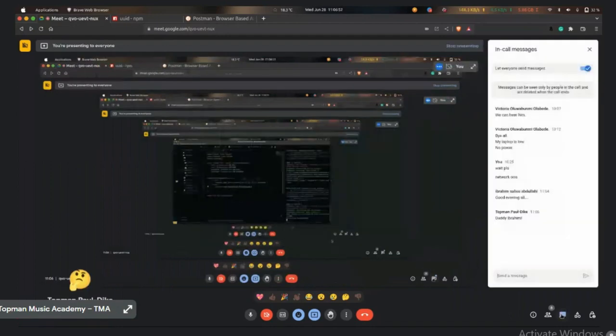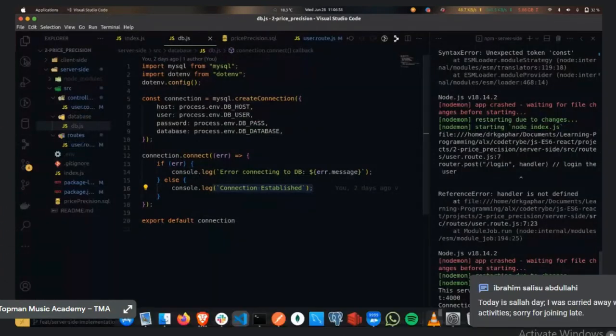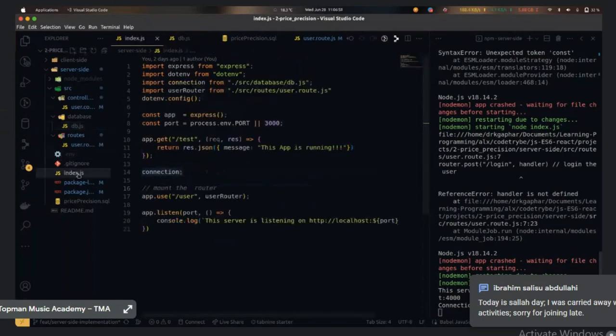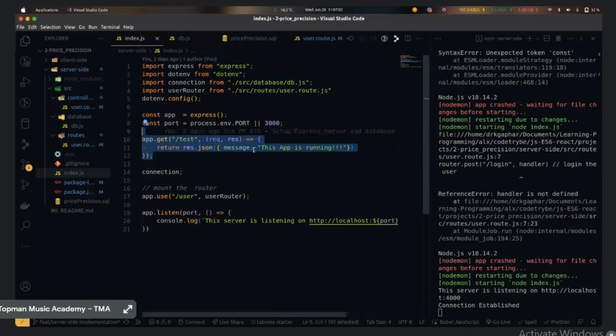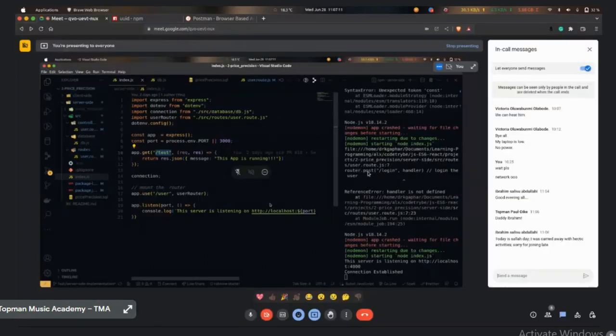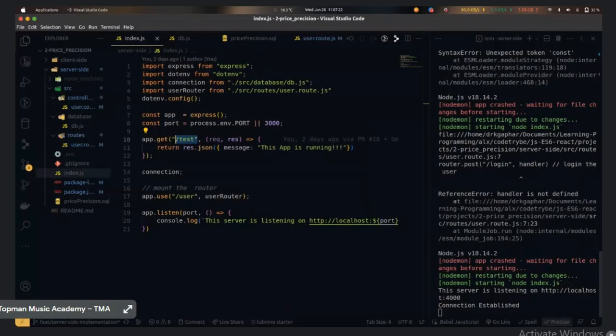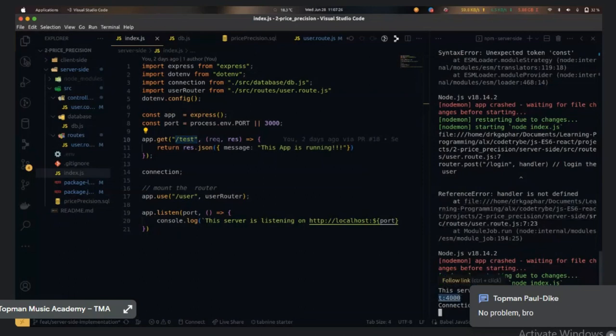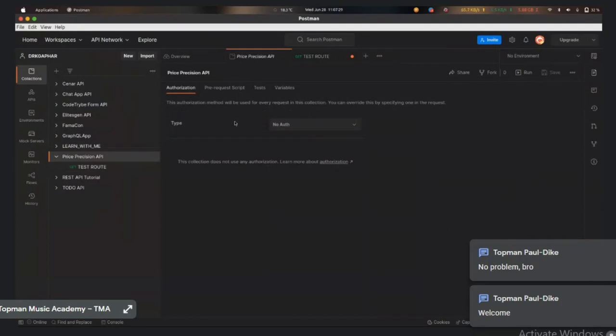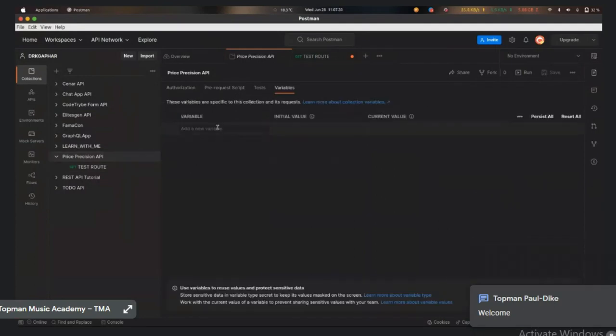Let me see. All right. So let's move on. Now let's first test our test route. Actually, this is our test route. We are using it to test that this server is actually working. So we are going to pass in this address together with this path on Postman. I don't have anything yet, so I'm just going to copy this here, the HTTP address, but let me set this as a variable. You might be wondering, let me call this base URL. I want to create a variable for this, my URL, sorry.